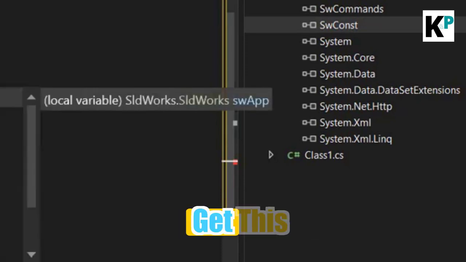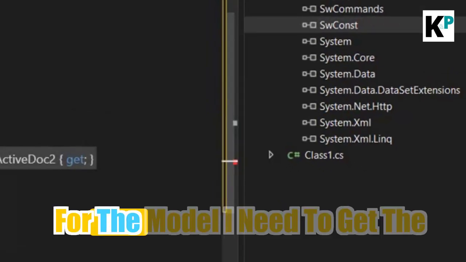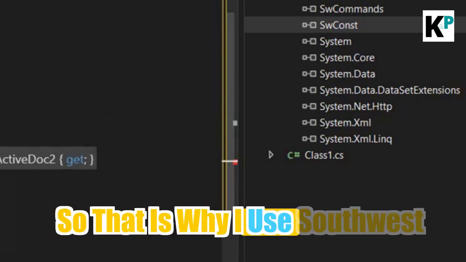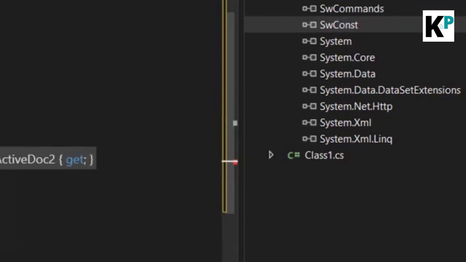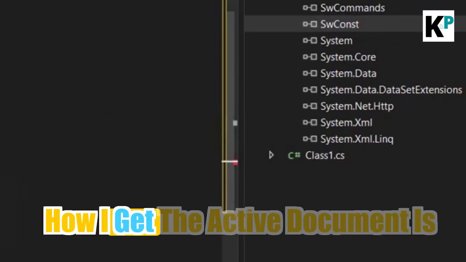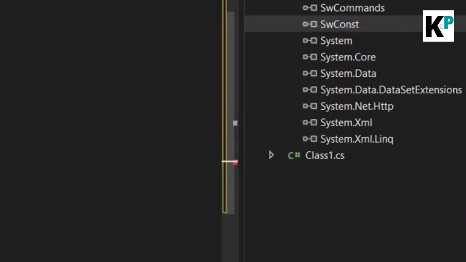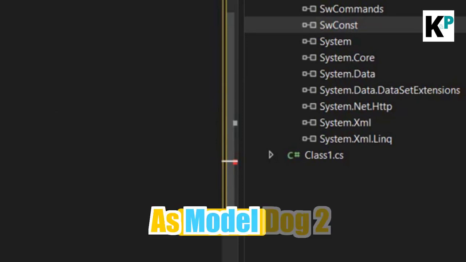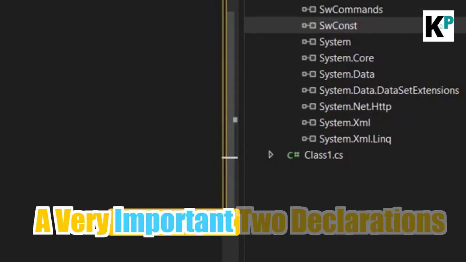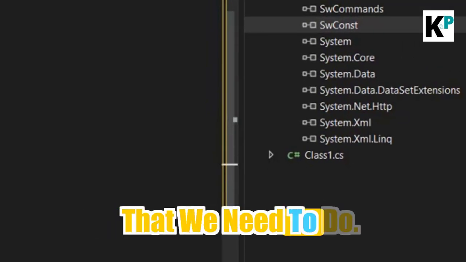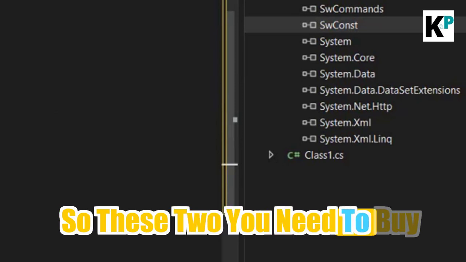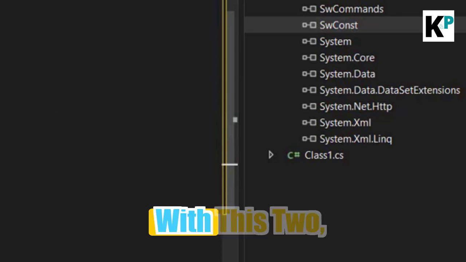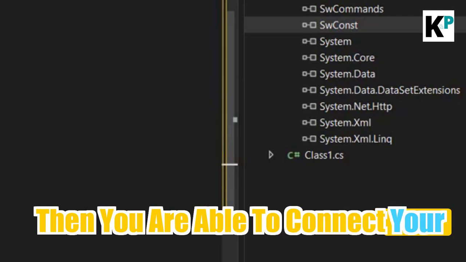swApp. Now to get this object for the model, I need to get the SolidWorks object first. Okay, so that's why I use swApp, which is declared just a line above. swApp dot, and how I get the active document is dot ActiveDoc, as ModelDoc2. These are the two very important declarations that we need to do. So these two declarations you need to know by heart.